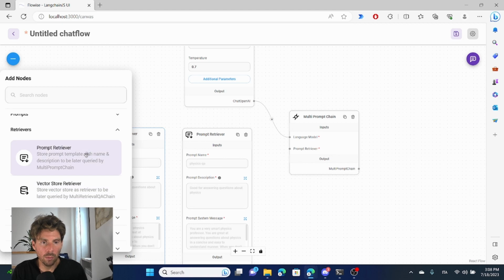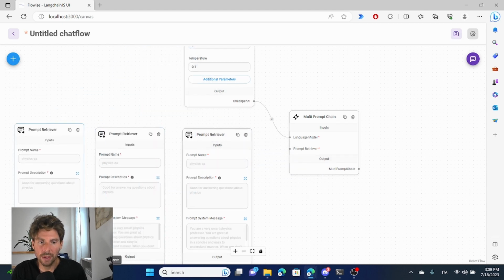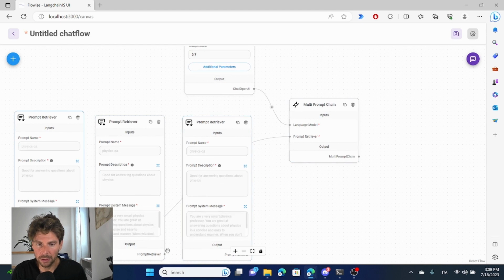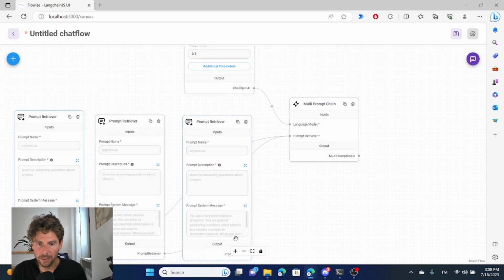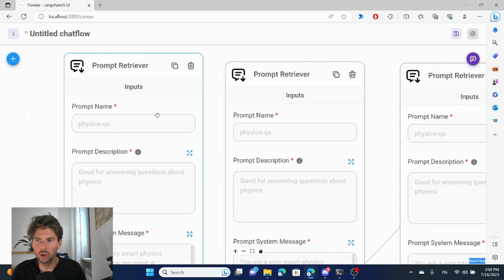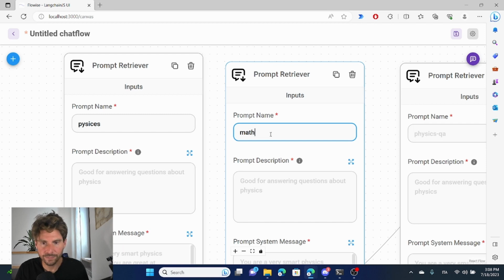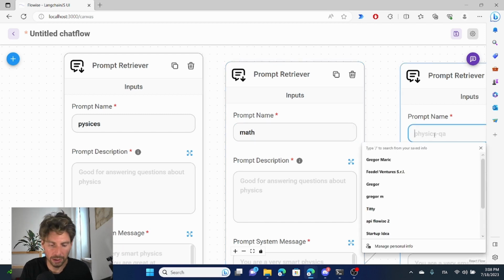So let's add one more of these so that we can have 3 of these. We're going to connect each one of them to the prompt retriever. And now that all 3 of them are connected, we can create our prompts. Let's connect this final one. Here we go. The first one, we are going to call it physics. This one, we are going to call it math. And the final one, we are going to call it history.